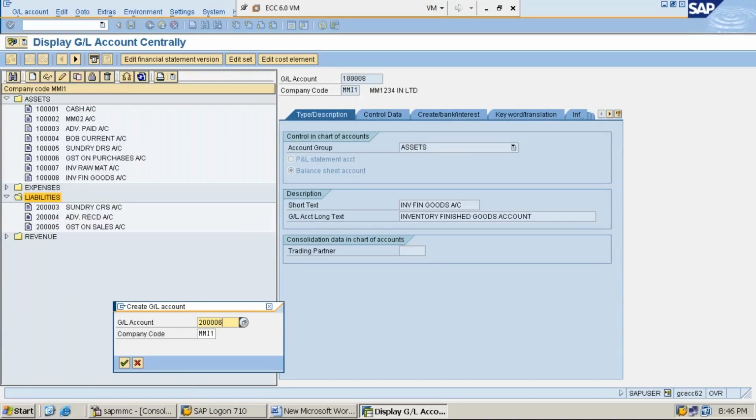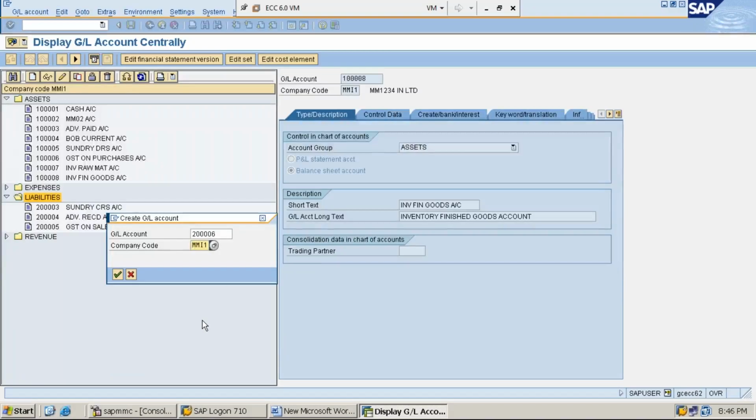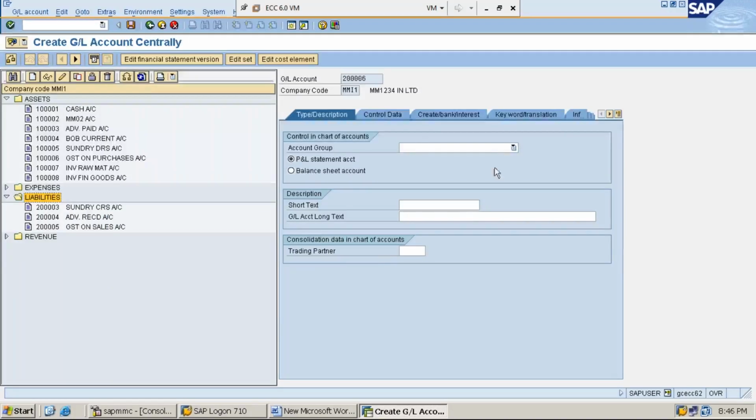2 lakh 6 and give the company code MMI1. Press enter. And account group, select account group liabilities. Select balance sheet account radio button.